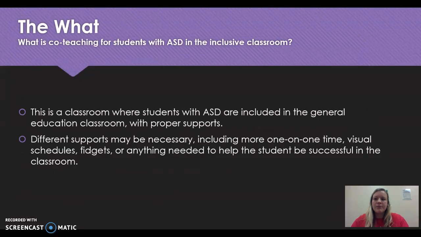All right, a second point is the what. So what is co-teaching for students with ASD in the inclusive classroom? That's the main question that I wanted to address in this section. And just the two points were this is a classroom where students with ASD are included in the general education classroom with the proper support. And then these supports may be necessary, which include more one-on-one time, visual schedules, fidgets, or anything needed to help the students be successful in this classroom while being in the general education classroom.